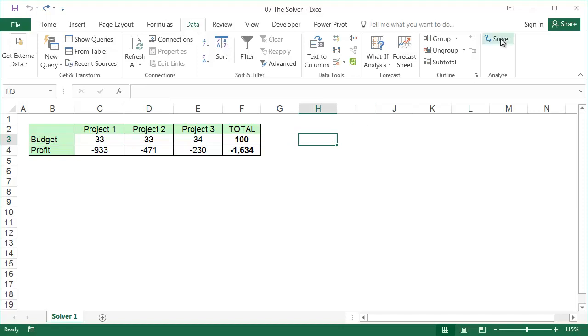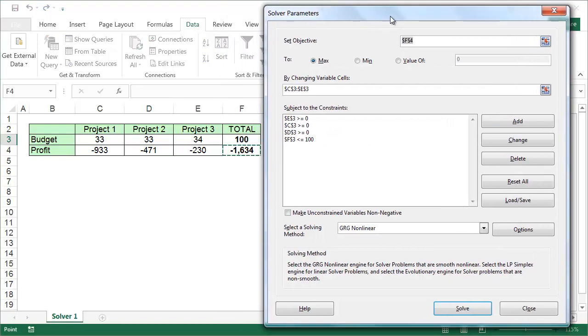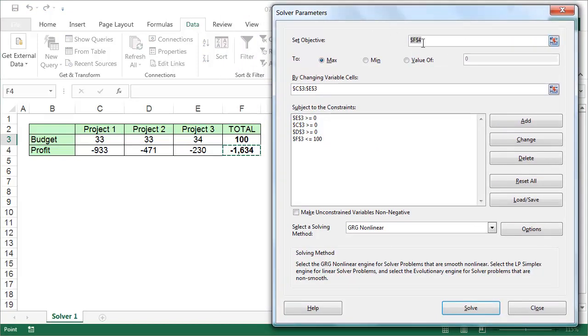After launching, the solver parameters window will be displayed. The target cell is the sum of the profits from all the projects, F4, and of course the idea is to maximize it. Variable cells are the amounts of investments from cells C3 to E3. Subject to the constraints means that none of the investments can be negative, and the budget that we have to spend, F3, is less than or equal to 100.